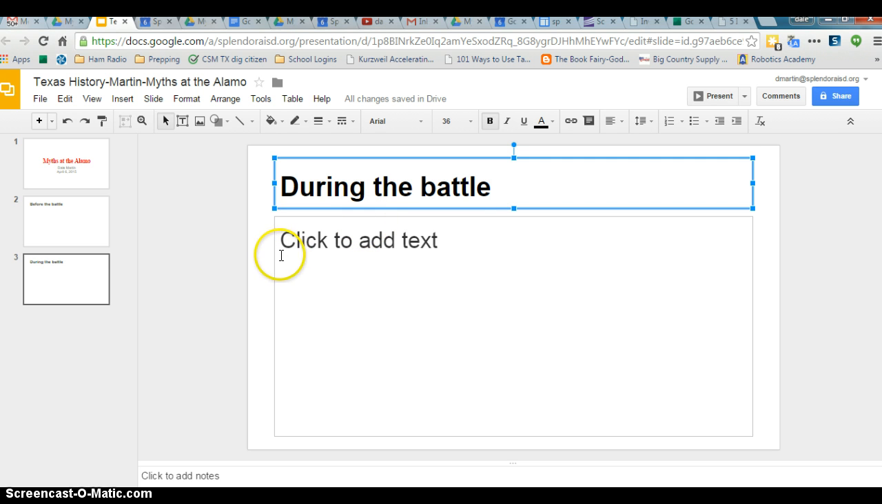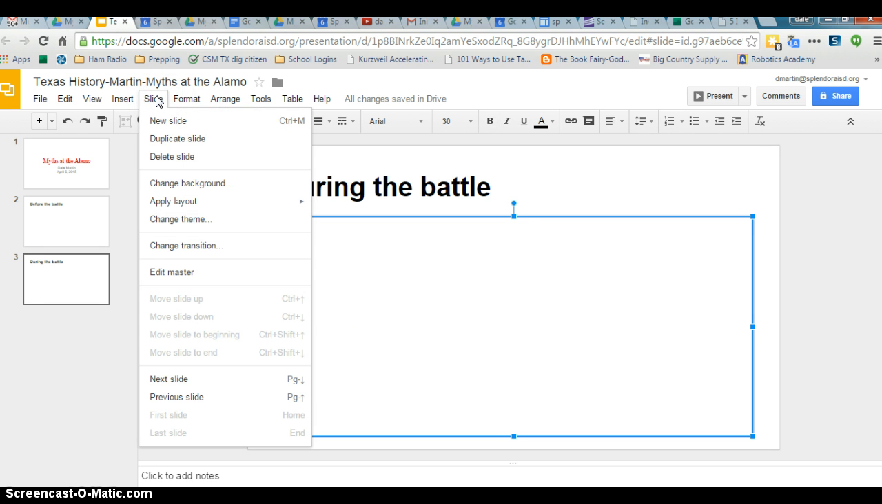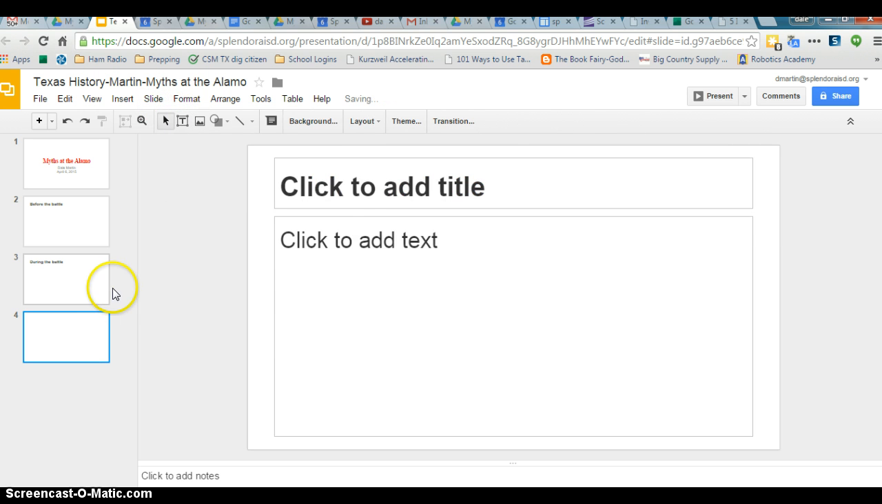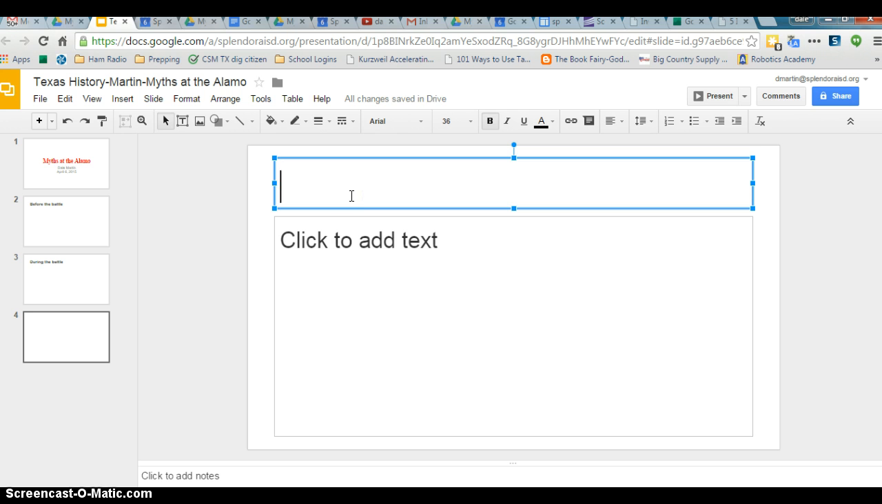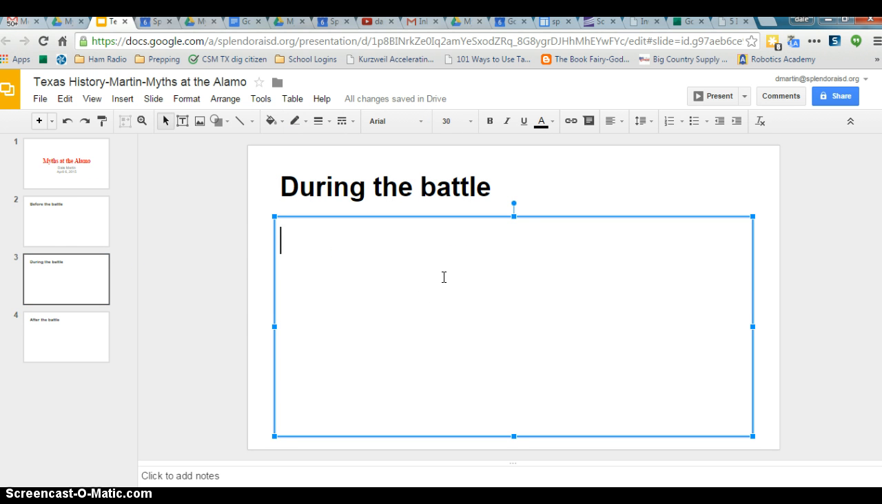Another way to add a slide is you can go up to the slide tab. Go ahead and click out of that. You can go up to the slide tab and click new slide, and it'll add it that way. And then we could say after the battle. So you get the idea there, and you put your text in each place.